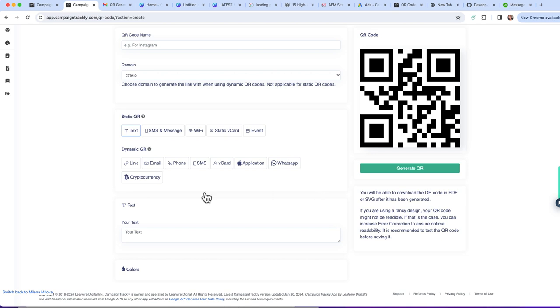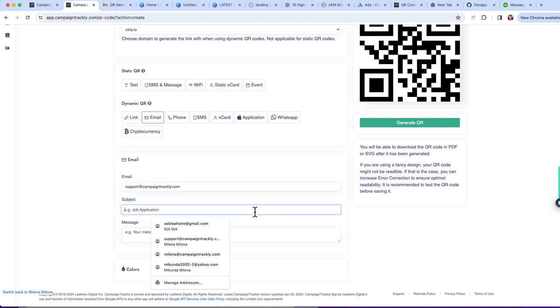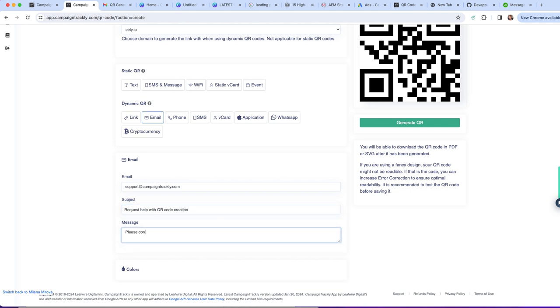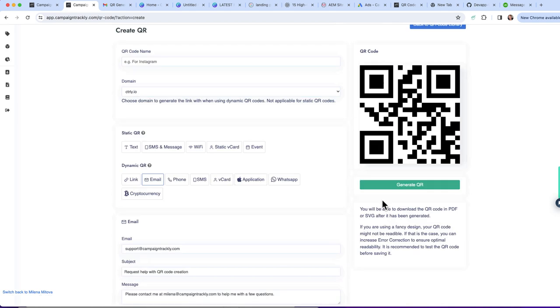So if I want to create a QR code for an email, I am going to put my email here, support@campaigntrackly.com, and I can say request help with QR code creation, and the message is please contact me at malena@campaigntrackly.com to help me with a few questions. Okay, I can also change the colors. I would like the background to be purple, and I'm ready to create it.